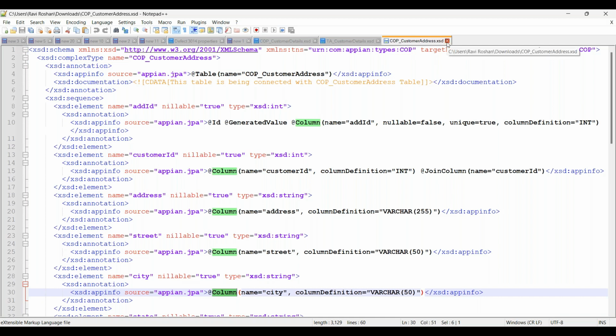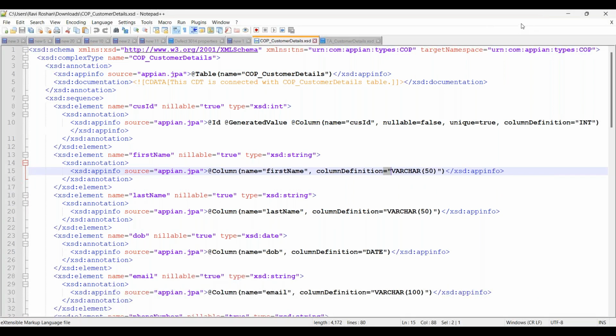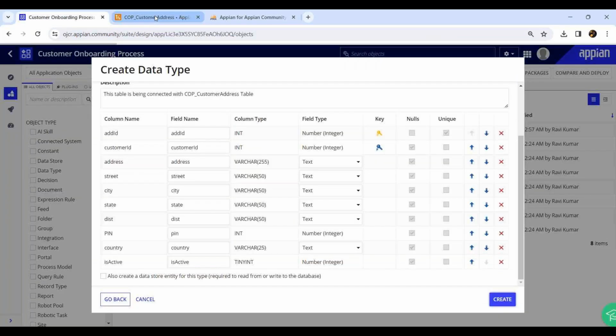All right, cool. Shall we move next, guys? Are you clear with the CDTs? No doubts?